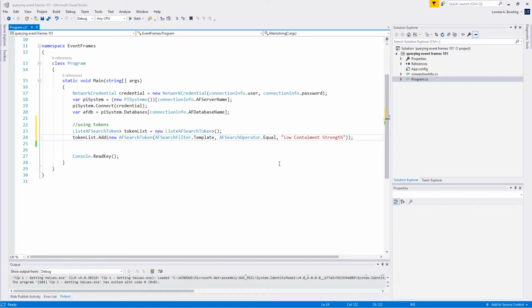So how do we use this token list? We're just going to add one token to start with here, and then we'll add more, and we'll start narrowing it down into something that would probably make more sense. So here I'm going to do a token.